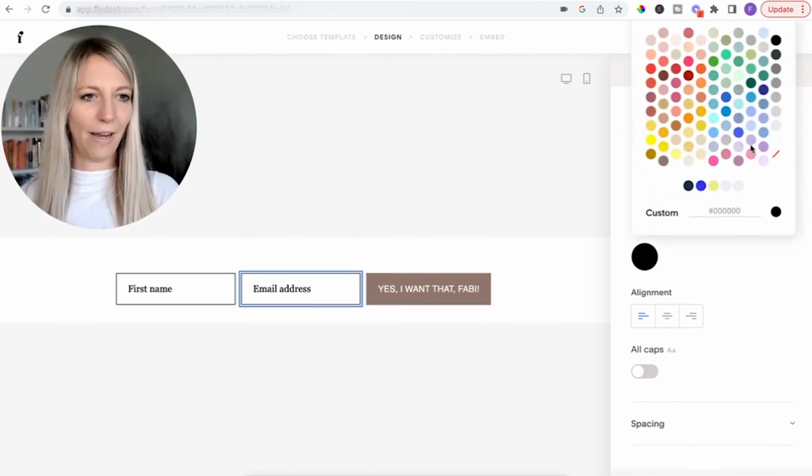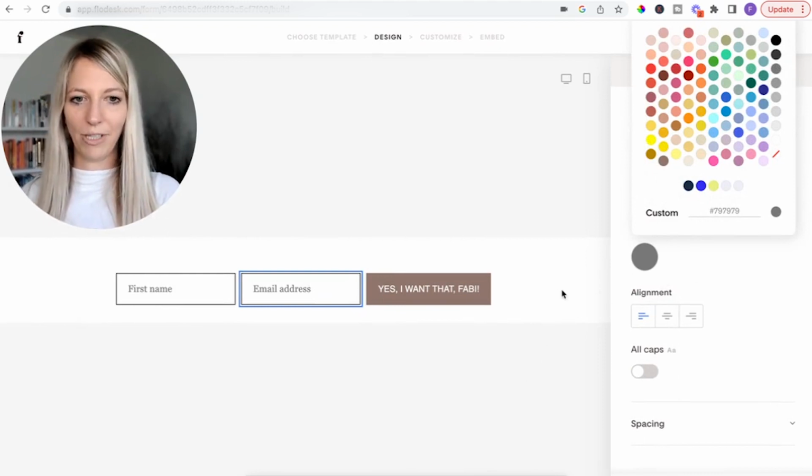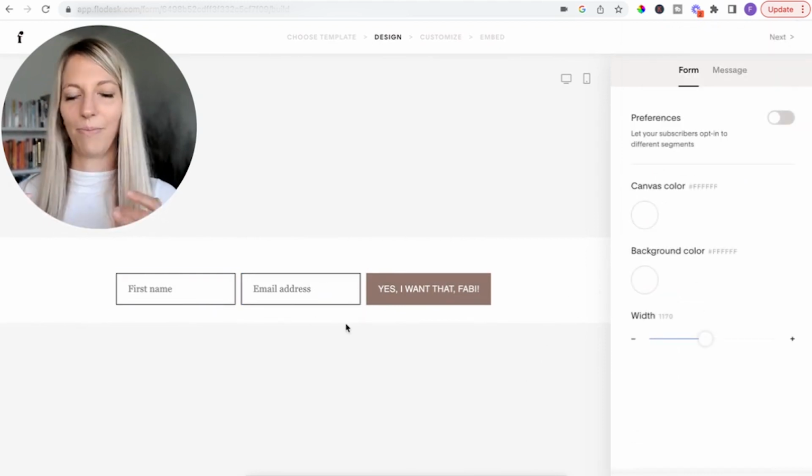I prefer to have not a black, but more a little bit of a more subtle color. I just like it more. Okay, perfect. So you have this.